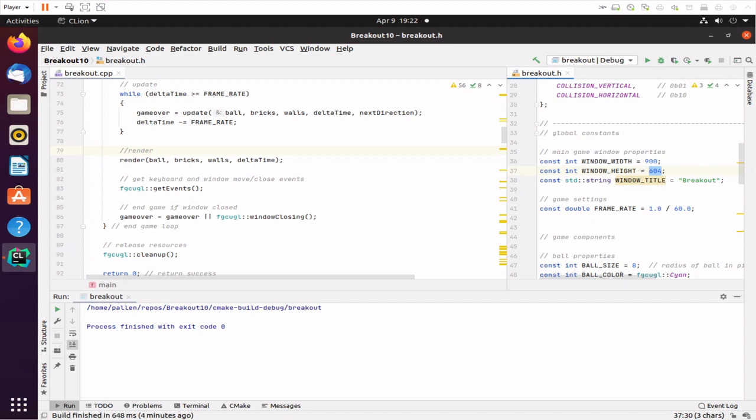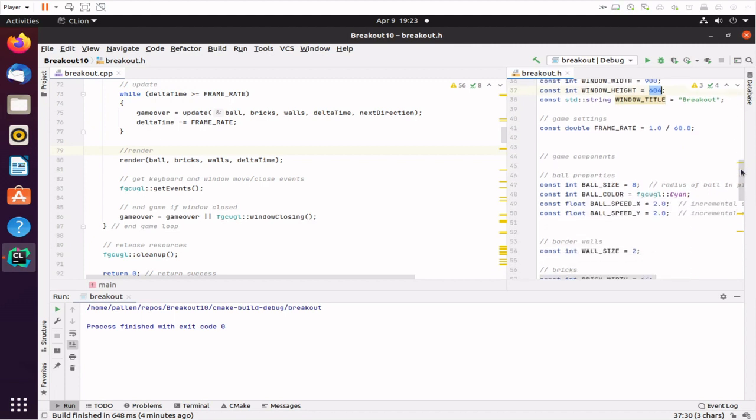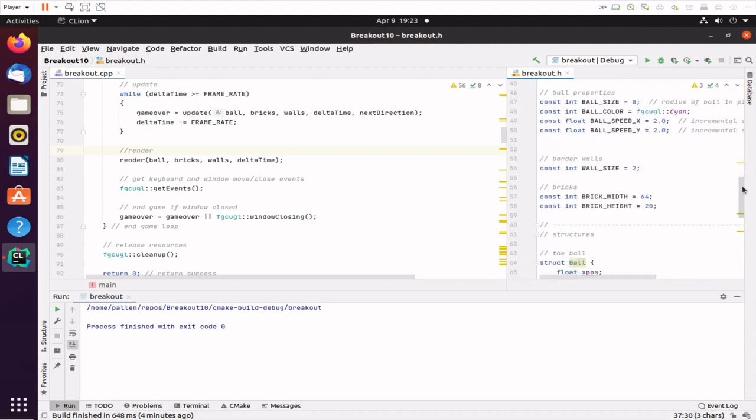All right, and now what we are going to do is create the entire rack of bricks. But to do that, we need to add a couple more properties here. We need to know how many bricks we have across and how many bricks we have down. So we're going to add that right in here where we have the brick width and height. And we can just add those as constant int.